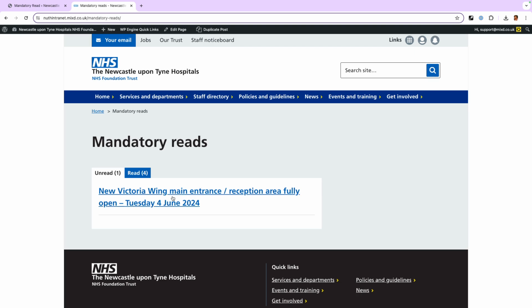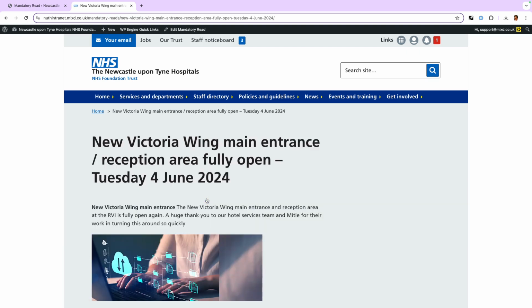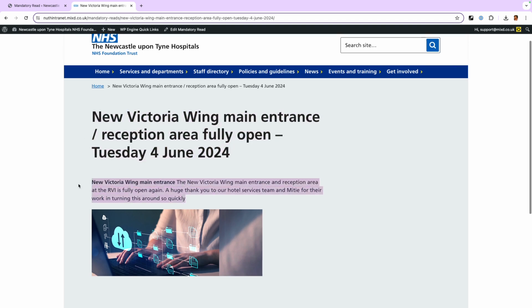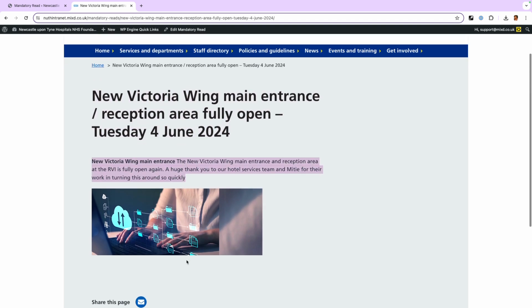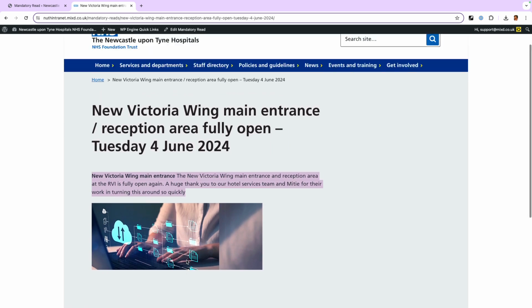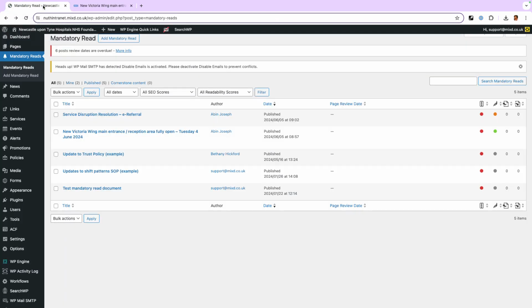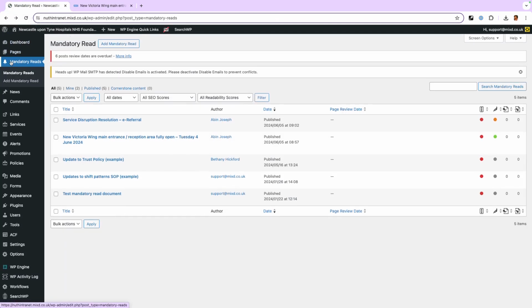So if I just click into one of these, you can see that we have some information in here. Your mandatory read has a title, and then you've got your content. You can add an excerpt to a mandatory read if you want to, but it's optional. So just to go into the back end of WordPress, I'm already in the mandatory reads post type, and you can see that we've got a couple in here already.